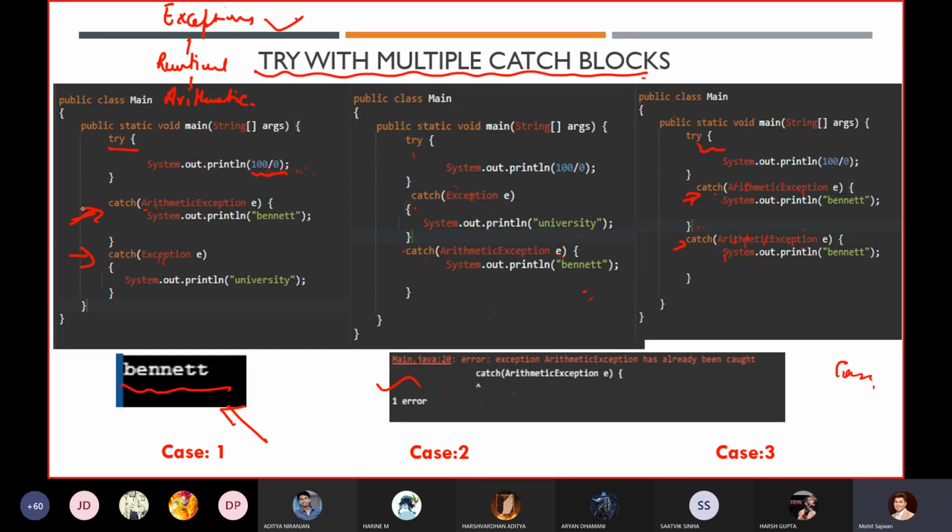So first of all, you have to write your child classes, and then you have to write your parent class. Because for this particular case, let's assume you are not getting an arithmetic exception, then in that scenario it will execute your exception class catch block. But here in this scenario, whatever exception you are getting, it will always execute this statement. Similarly, for this scenario also, if you are getting an arithmetic exception, it will always execute this statement.